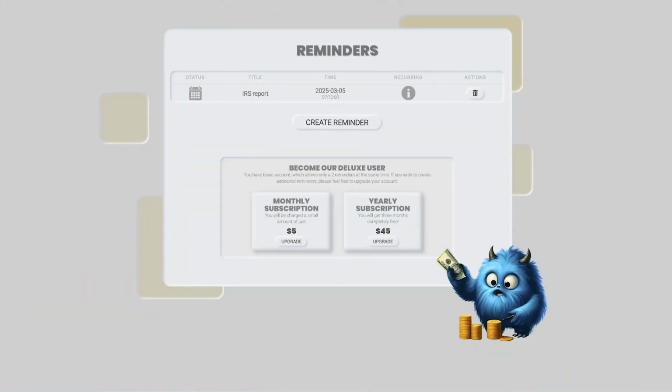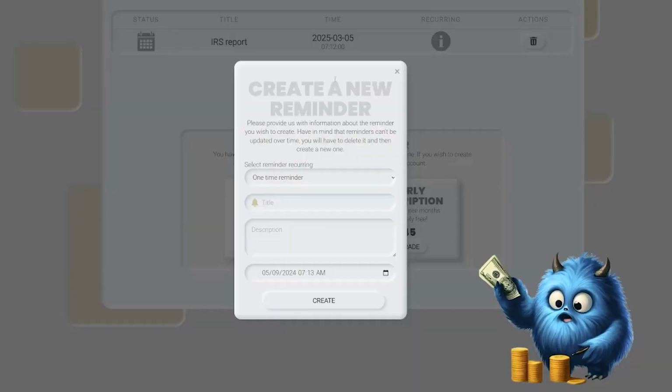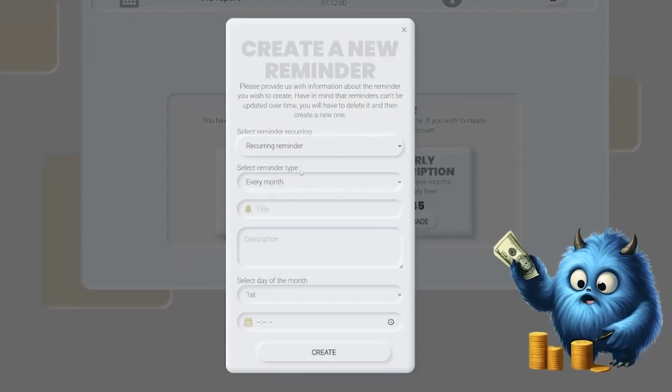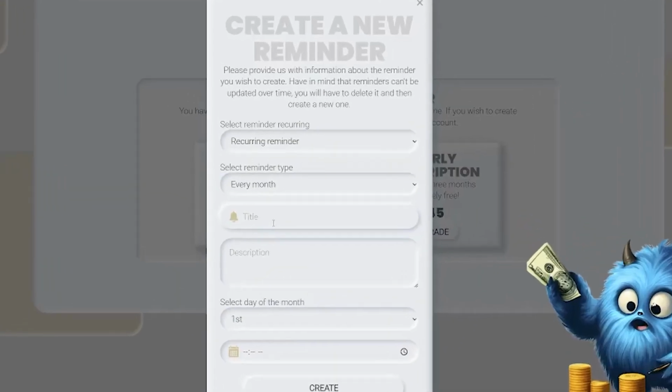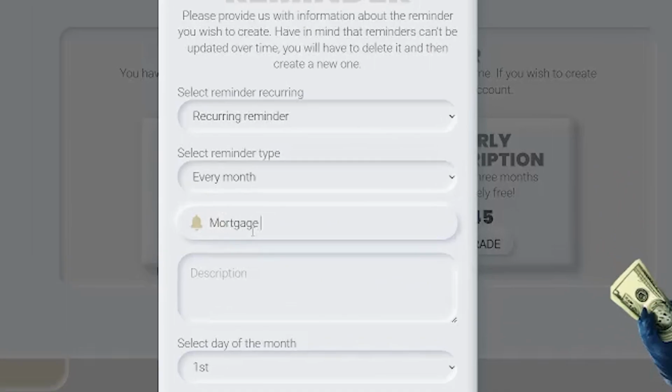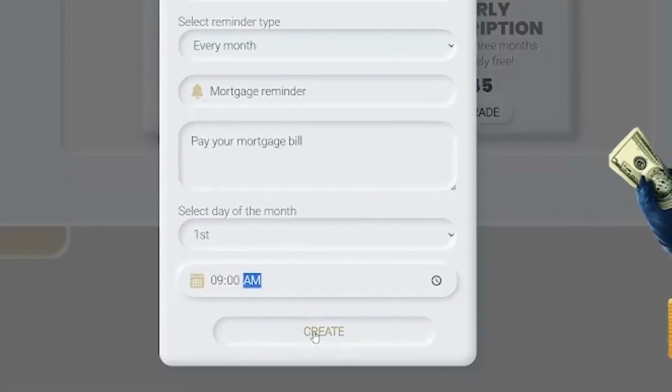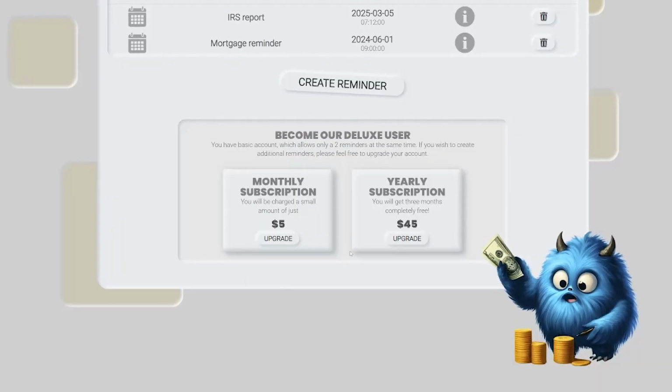And now let's create our first recurring reminder. We are going to make it a monthly reminder, and we are going to pick the 10th every month at 9 a.m. This is going to be our mortgage reminder that is going to remind us to pay our mortgage bills, of course. And now we have our first recurring monthly reminder.